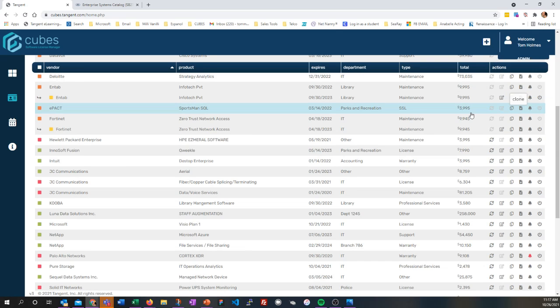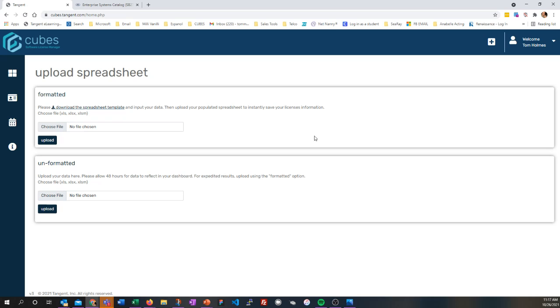Alternatively, you can upload documents en masse. There's two ways to do this. We have a template that you can download and then input, and then just go over here and upload it. Within 30 seconds, you'll have your information in the interface, where you can start customizing it and creating alerts and setting up different charts and reports and things like that.